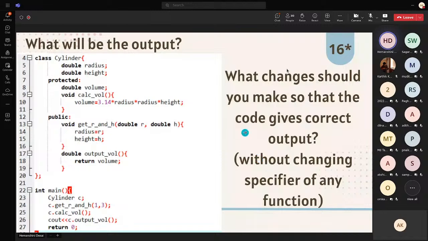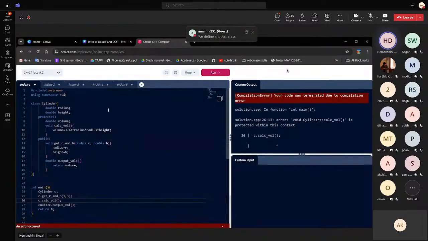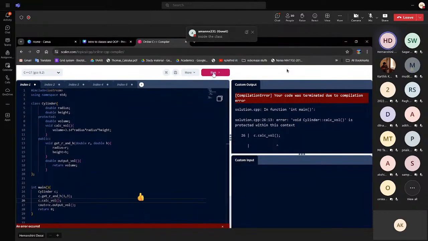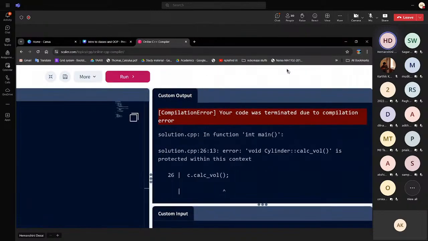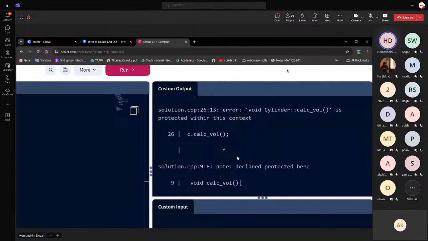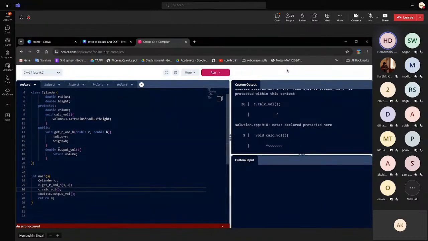Okay, so I'll show you over here. So you can see this screen, right? Here this code is there. And if I run this code, it gives an error. And it's saying here also that in function int main, this function is protected within its context. So declared protected. So what can we do to make this code work?